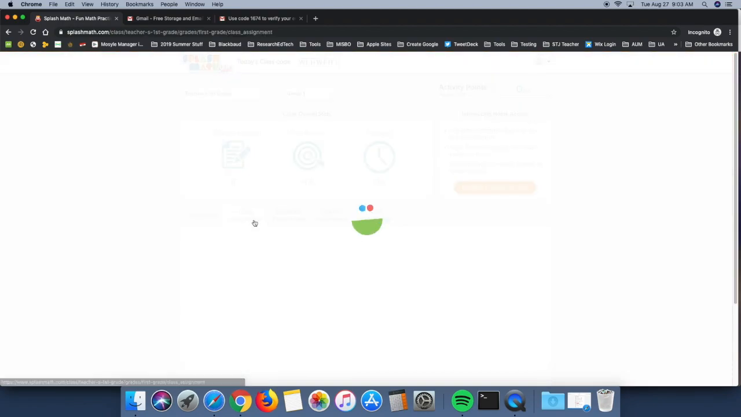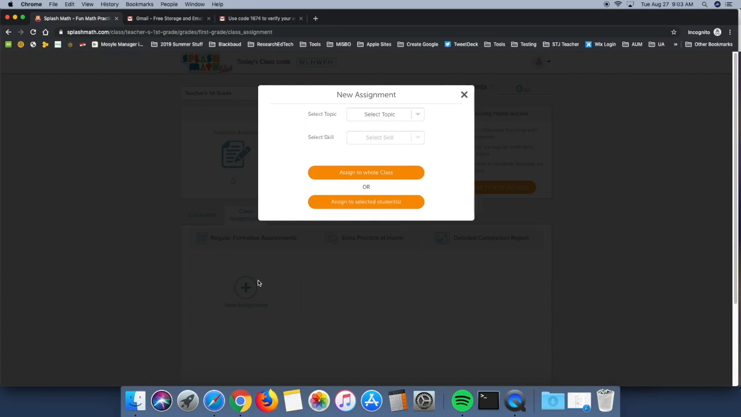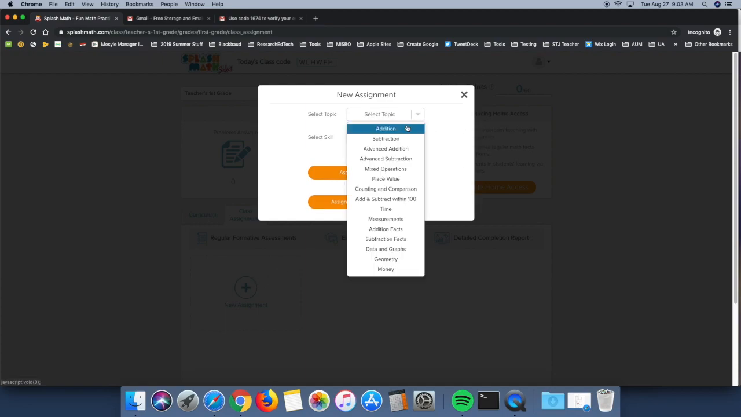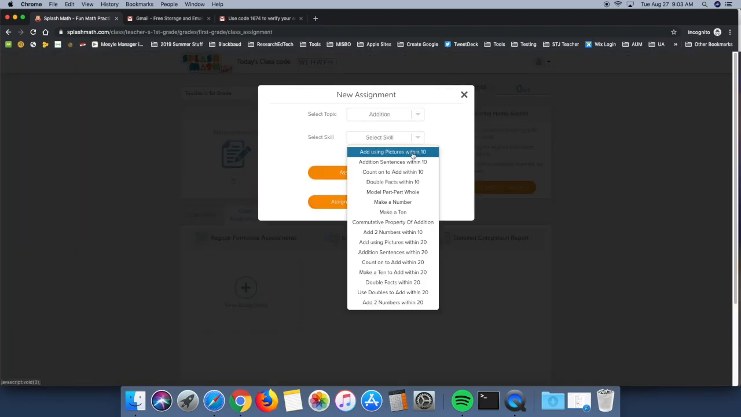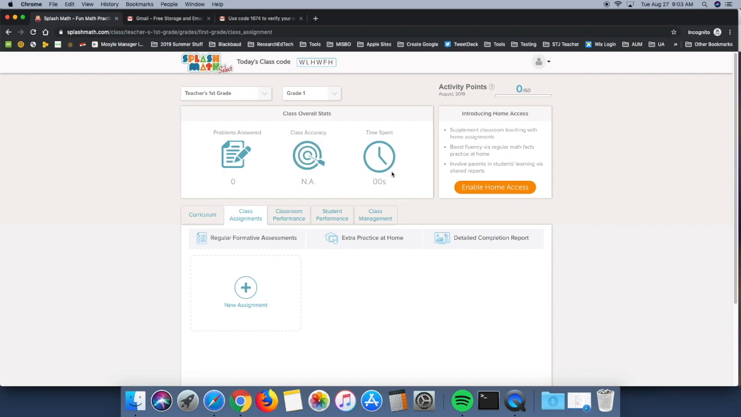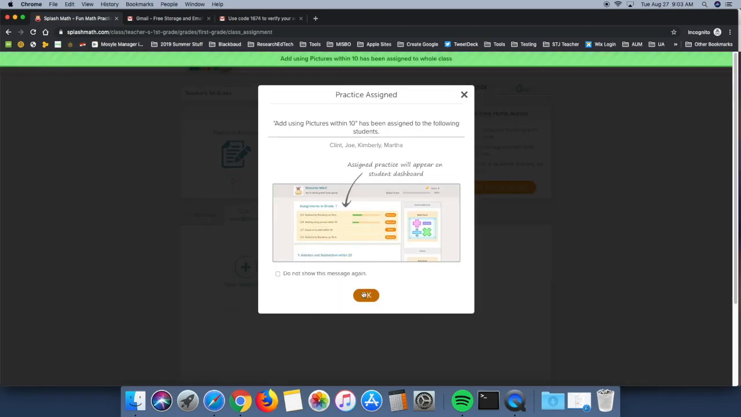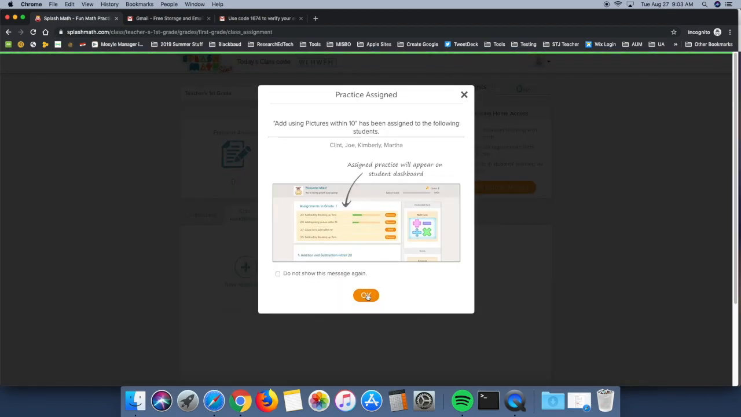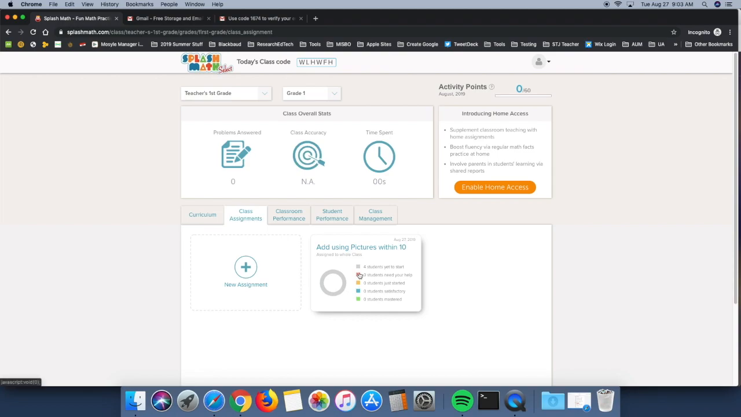And then you're able to assign different kinds of topics. So maybe you're starting with some just first kind of addition. You can assign it to just a few students, or you can assign it to the whole class. And then you're going to click OK. And then what I want to do now is show you what that looks like on the student iPad.